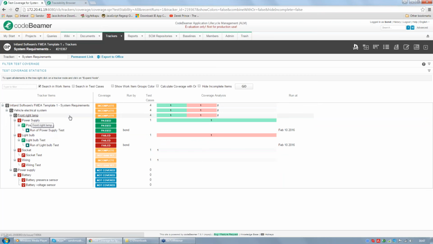So you can also define your coverage workflow, at least the nature of your coverage calculation, by using this option. And here in the coverage analysis field, it's like a progress bar. Here you can see the accumulated values about how many test cases are there for this item and how many of them are passed, failed, blocked, or not run. So you can see these accumulated values also here. And so we have this tree, and in the header we have several options that I will explain to you.